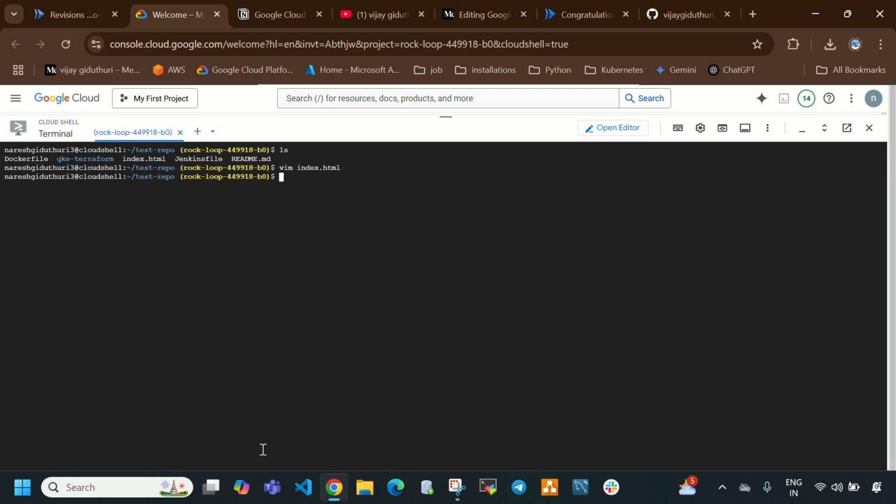Now we need to build a Docker image. Okay. Now docker build -t. Let me give the name like hello:v1. And currently my Dockerfile is in the same path, right? So that's where I'm going to select dot. Okay.